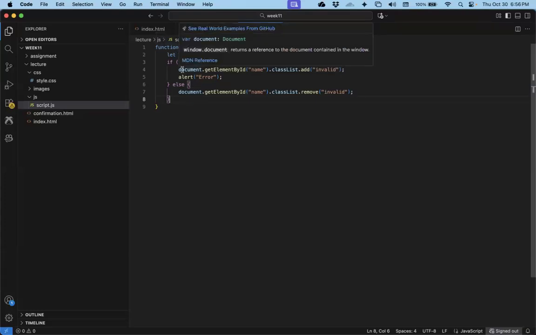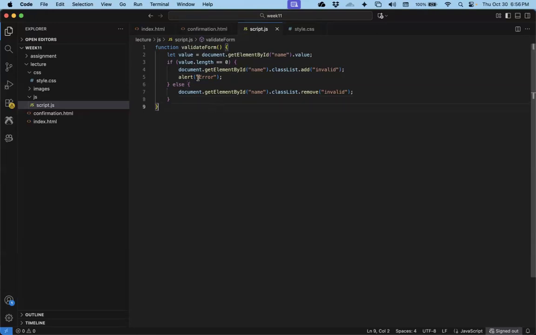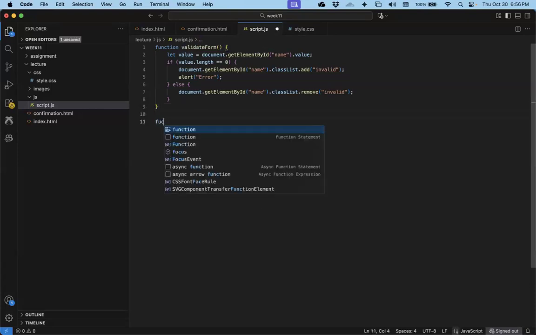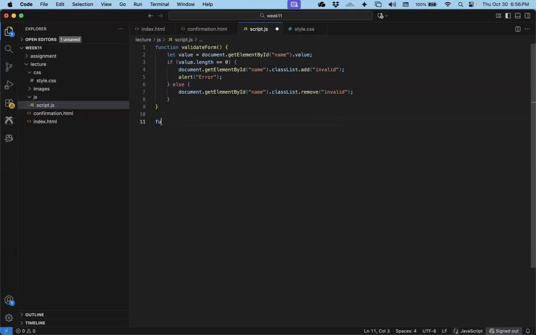over and over again. I mean, suppose we had 10 or 12 fields. This would be a lot of duplicate code that we have here. So what we really want to do is we're going to do the same thing for every text box. We really want to have a function here. So we're going to say function validate is not empty.